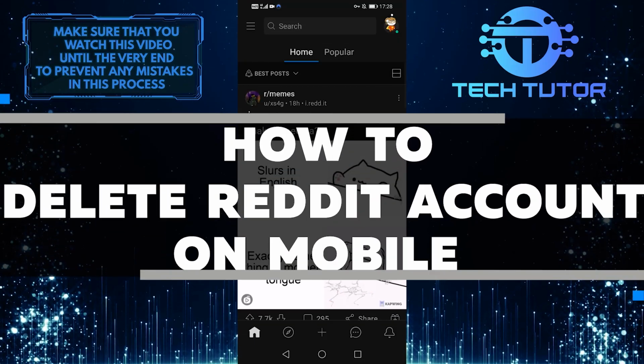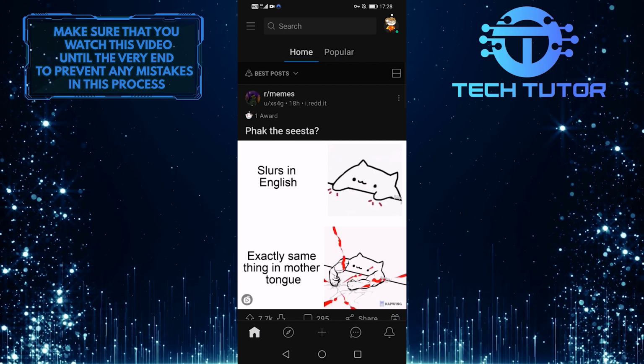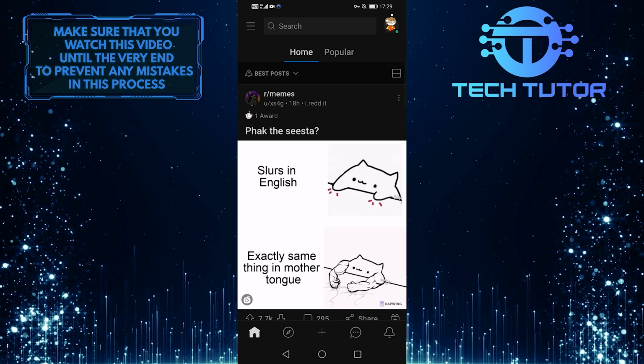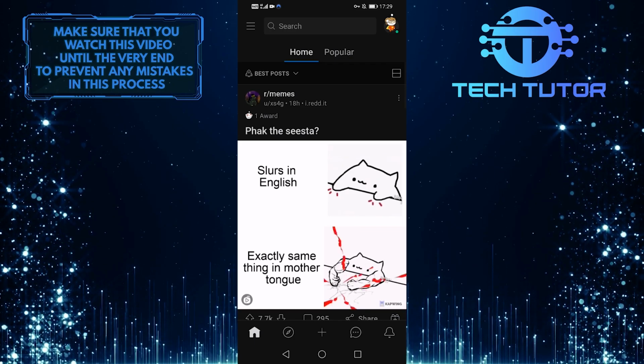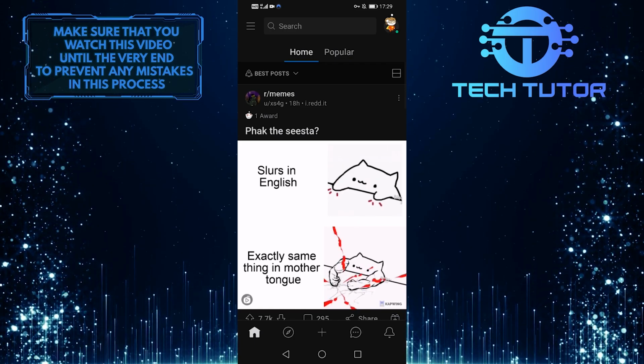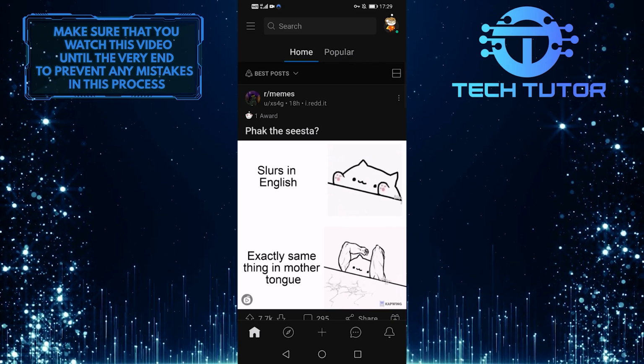In this video, I'll show you how to delete your Reddit account on mobile. Deleting your Reddit account is a great way to clear out all of your personal info from the site, and it's really easy to do. Just follow these simple steps, and you'll be good to go. So without any further ado, let's jump right in.